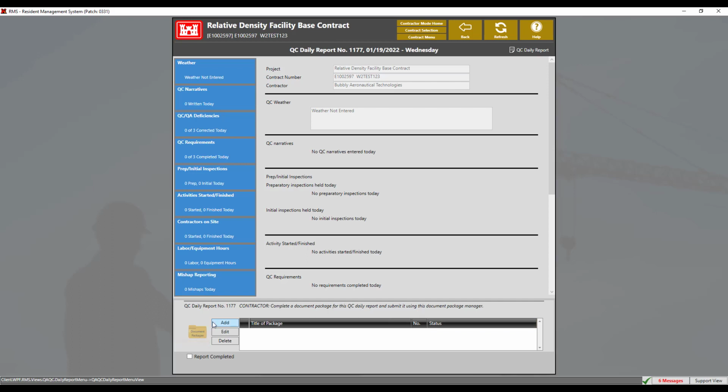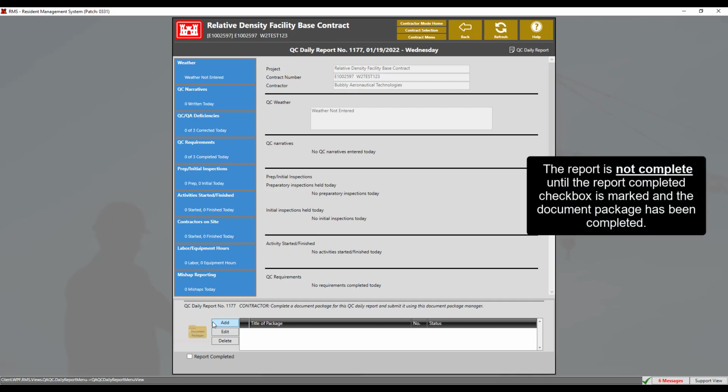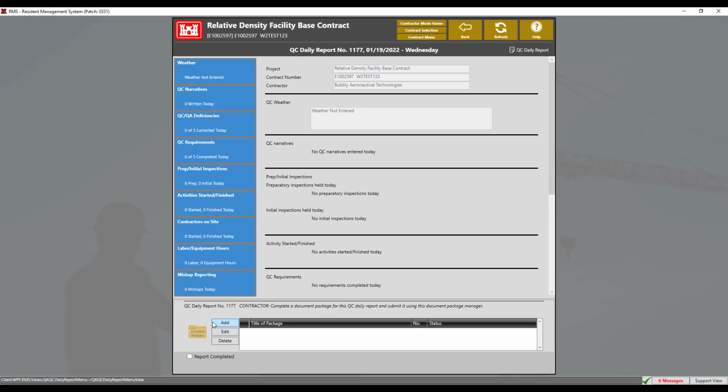Since we are working with the QC document package, by clicking the Report Complete box, this means that the data entry is complete for the specific report. Once the box is checked, RMS will automatically create a new document package and attach a PDF copy of the report for signing and filing. Additional backup documentation can then be added to the package as appropriate. In this demonstration, we will leave this unchecked to further explain the document package functions.